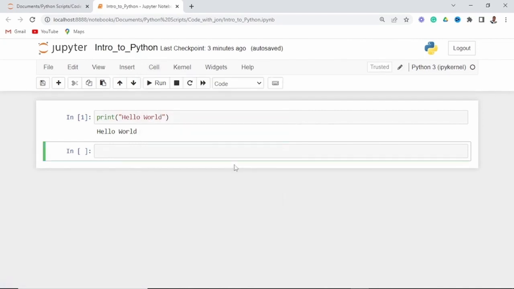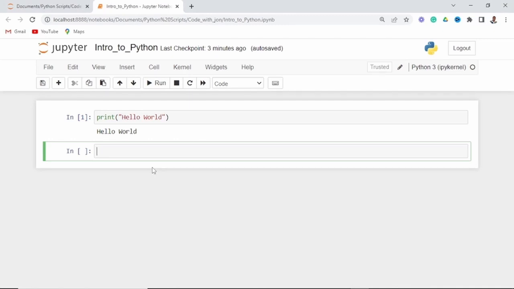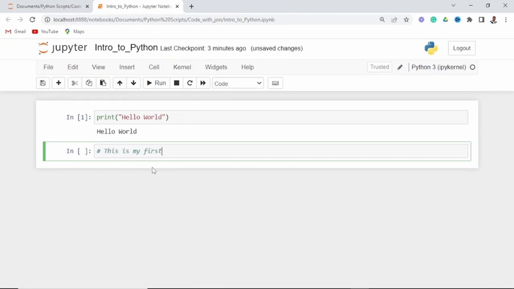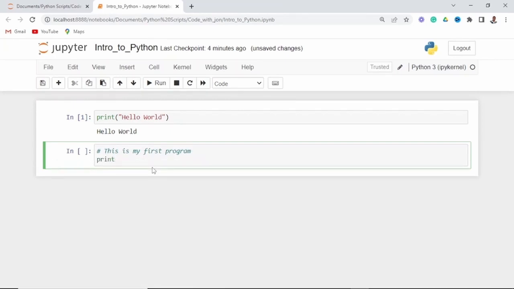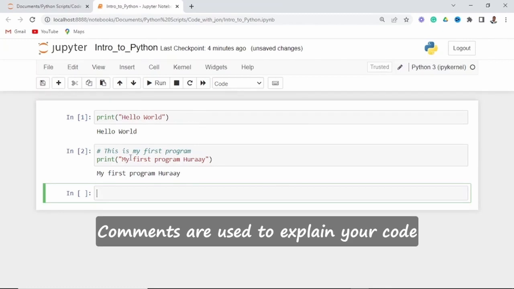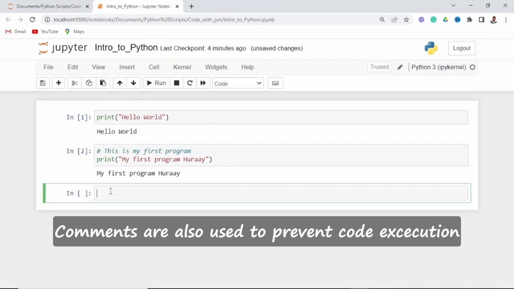Now you may want to explain your code or make your code more readable. This is what you do: you use Python comments to achieve this. This is how you're going to do it. You start with a hash. This is my first program. Now you have explained what this program entails. This is your first program, so this is a Python comment. The comments are used to explain your Python code or make your code more readable, or sometimes to prevent execution of your code when you're testing code.